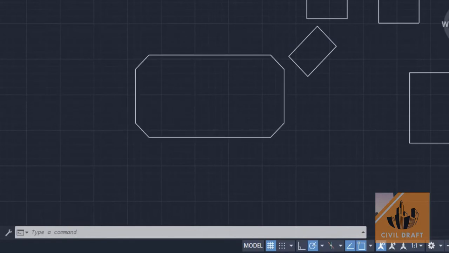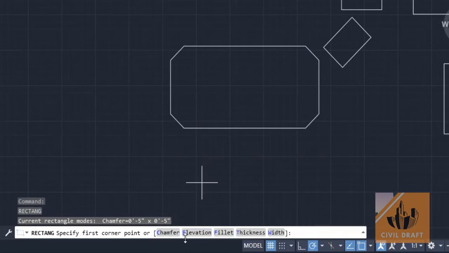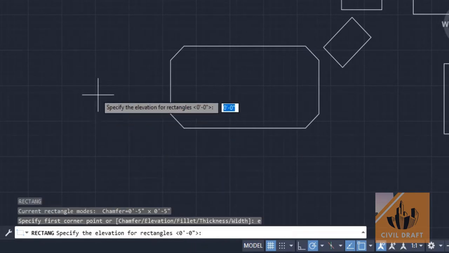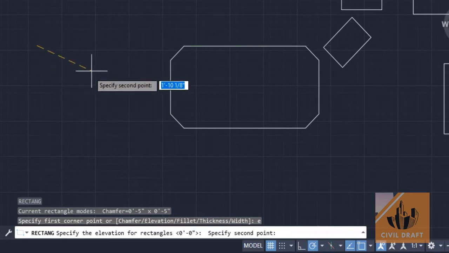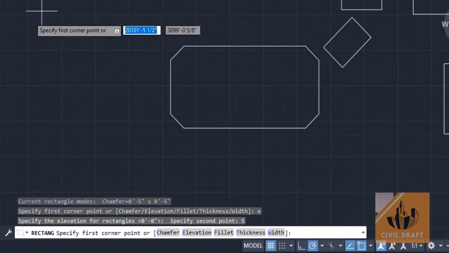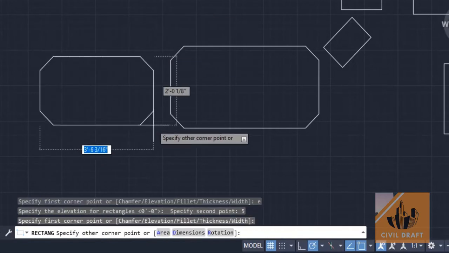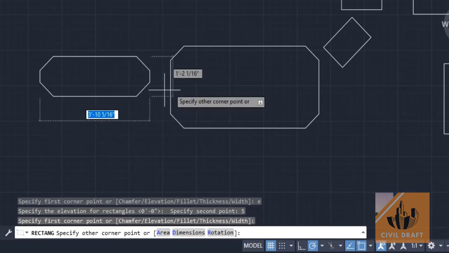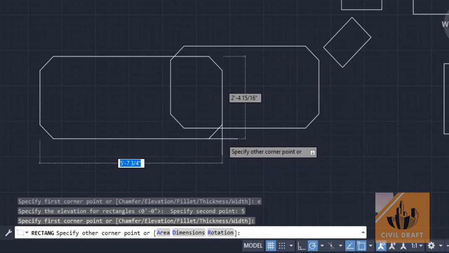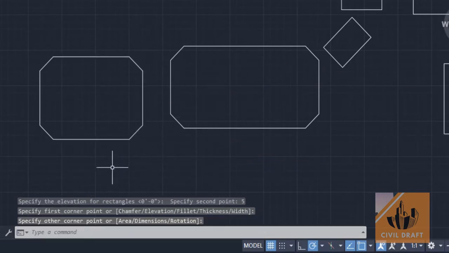Similarly, I'll again go to rectangle, and for elevation is E, enter, and draw the rectangle here. Specify the elevation for rectangle. For example, if I specify 5 and draw the rectangle here, there is no difference, as this is the 2D plan and elevation is not visible here, so elevation is not useful in this rectangle command.